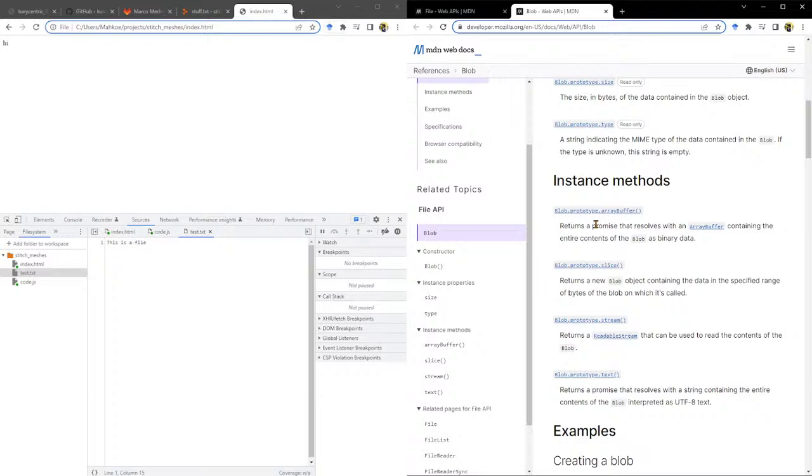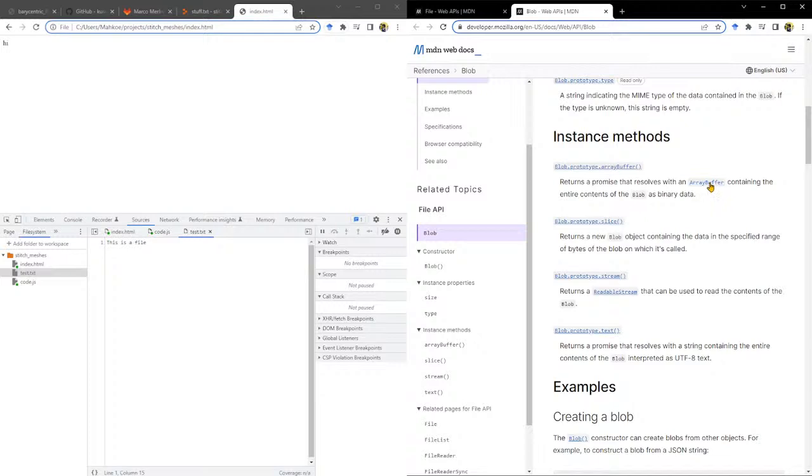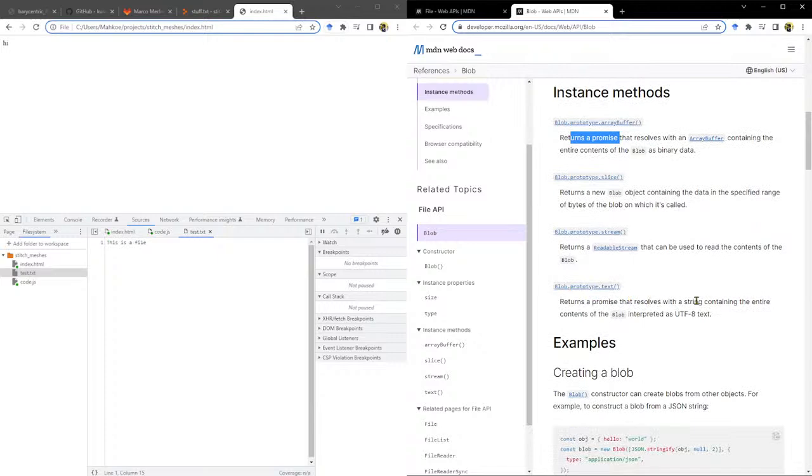Why is this always so extra complicated? An array buffer isn't even an array. It's an array buffer, but it's not even an array buffer. It's a promise that resolves with an array buffer. Like, good Lord. Okay, maybe this is useful.